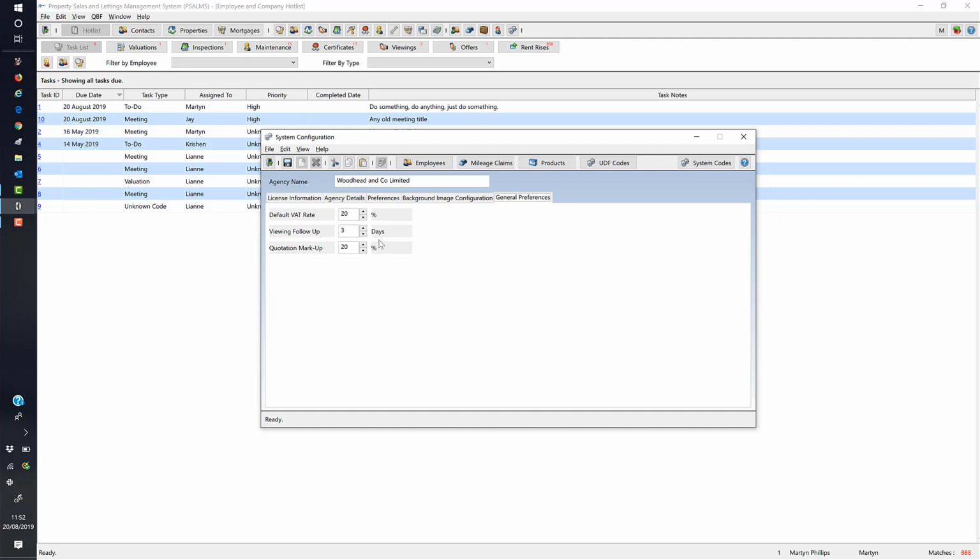Now this list is growing, so I've got a horrible grey background at the moment, but that will be tidied up later. So we can set the default VAT rate. We can set the viewing follow-up, so how many days after a viewing do we want to follow up with people, and the quotation markup, what percentage do we want to add. So these will be the default values that will be applied throughout the system, and of course you'll be able to override those if you need to.